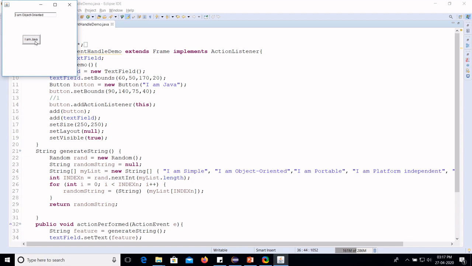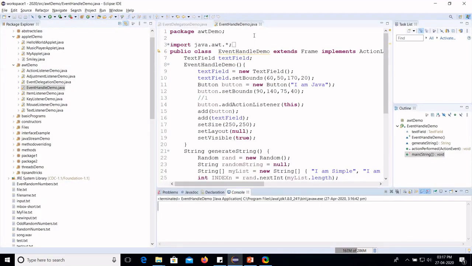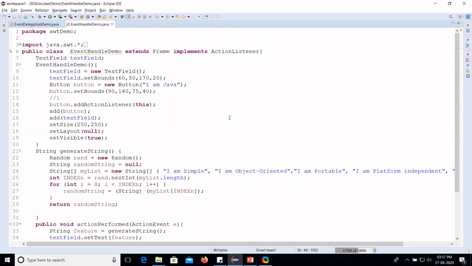So this is just an example of event handling in Java. In this program, I have created a button and a list of strings for generating the features. When I click the button, it randomly picks a feature from the list and displays the corresponding feature in a text box. Don't worry about all this code. We will look into it in the coming sessions.